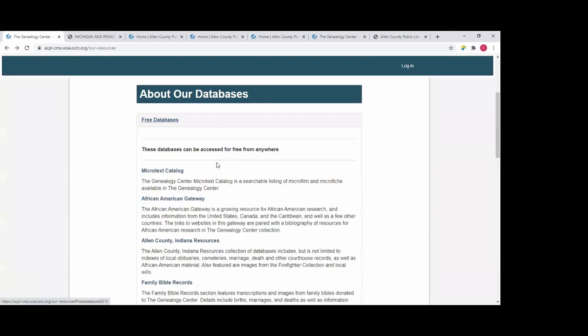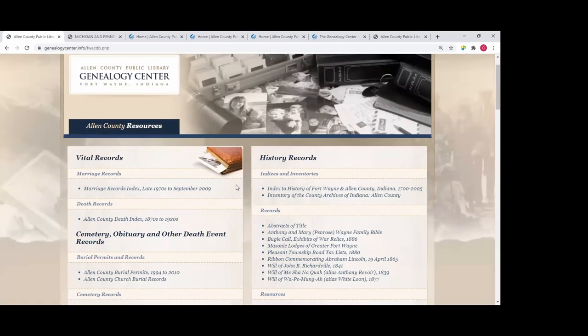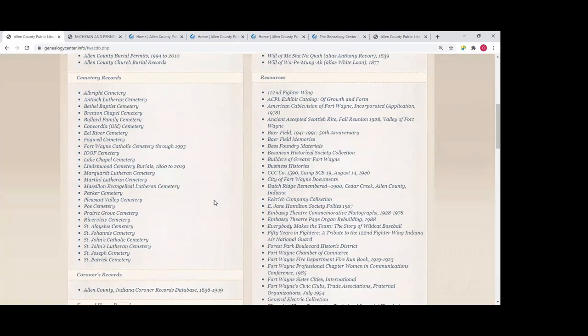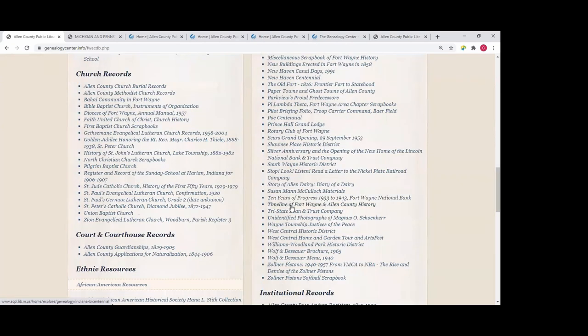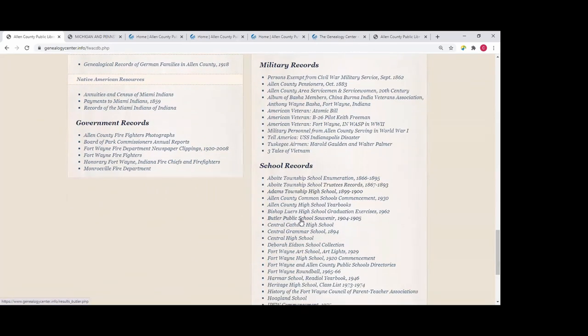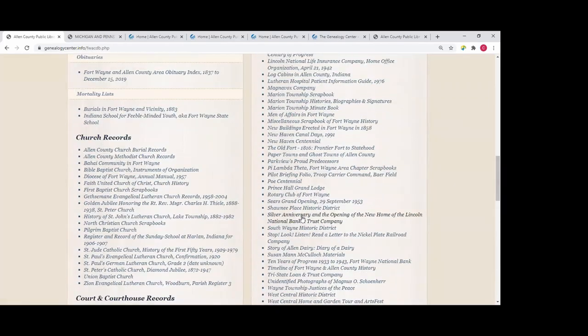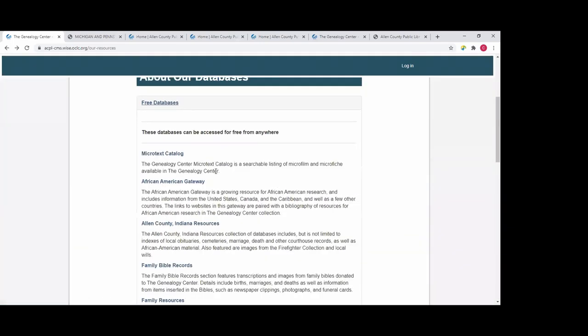Let's go back to free databases. African American Gateway, we'll come back to that in a moment. Allen County Resources, oh my goodness. If you're interested in Allen County, there are more than 1.5 million records and images through this site. You can get to it from that site search we looked at a few minutes ago, or you can pick by topic and then by a specific resource you'd like to look at. An amazing amount of information here. Again, 1.5 million images and records.